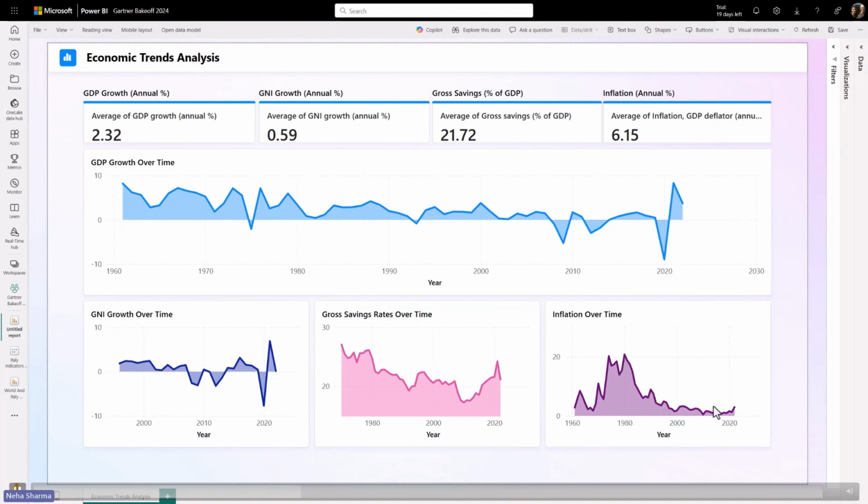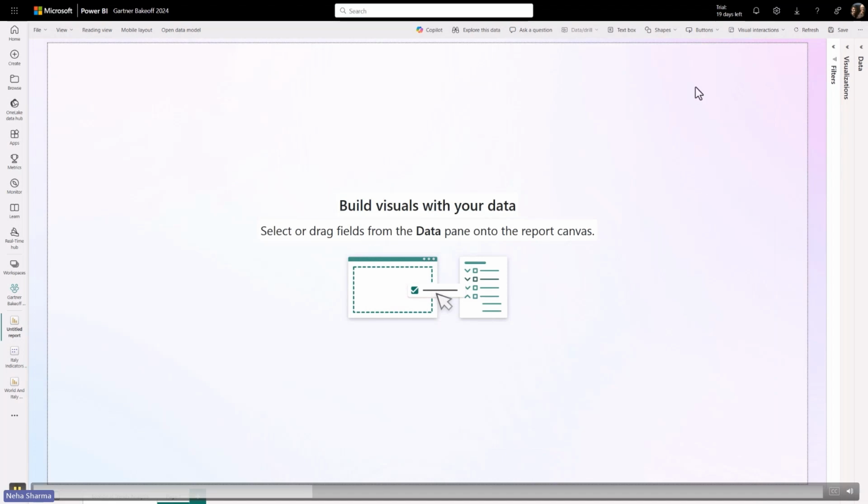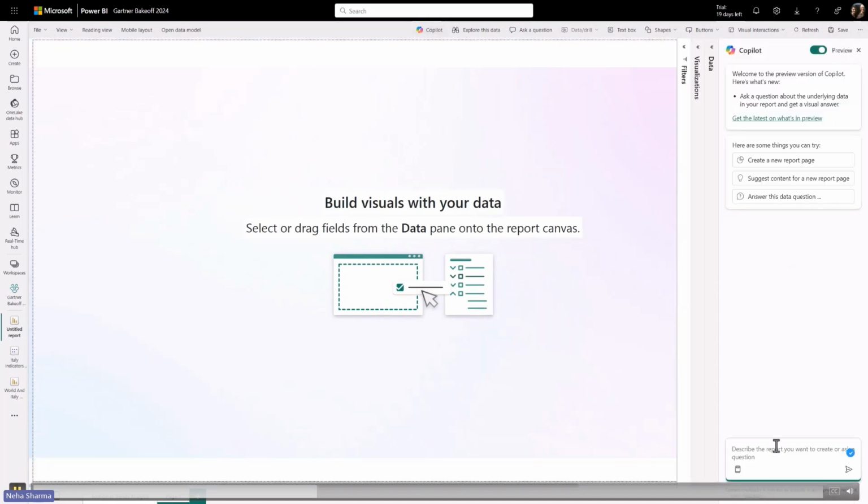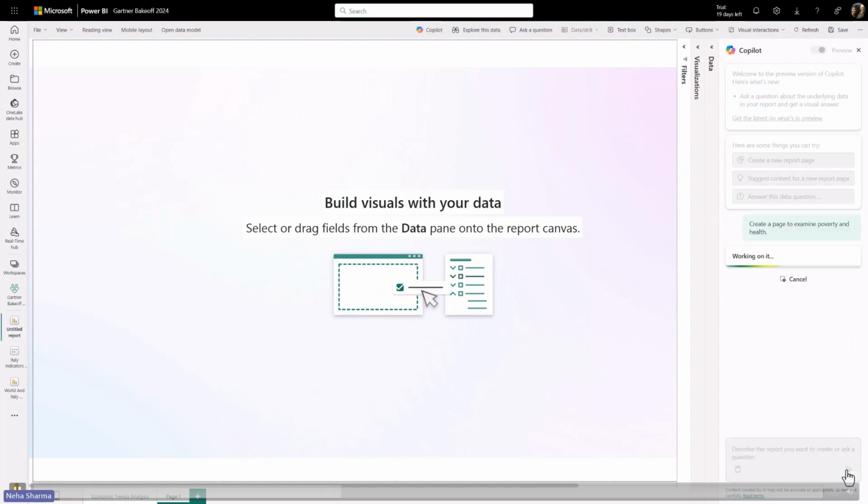Using that Copilot experience. Now, Gartner likes to give us a challenge, right? So they might ask, hey, what if we give you a question and really you're supposed to answer that question from the data that we provided, right? So say it's your VP or someone else that asks this. So if I go to the Copilot pane again, and I start a new page, and in this case, I ask the question, can you examine poverty with health, right? Simple question, but requires a detailed answer.